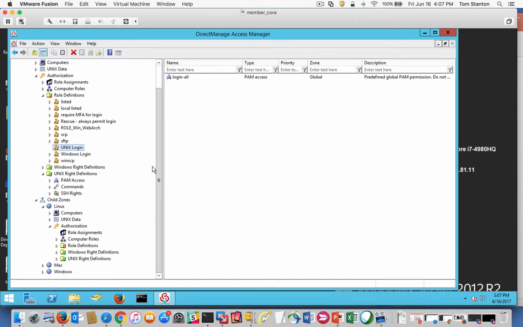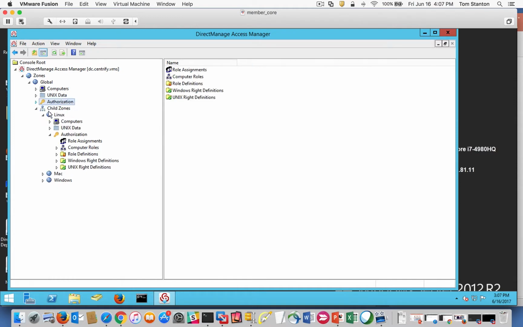What Centrify does is rights and roles. You define rights, you put rights into roles, and then you assign that role to a user, or better yet, an AD group at a zone level. So I can give an entire AD group the right to log in at an entire zone by doing rights and roles.